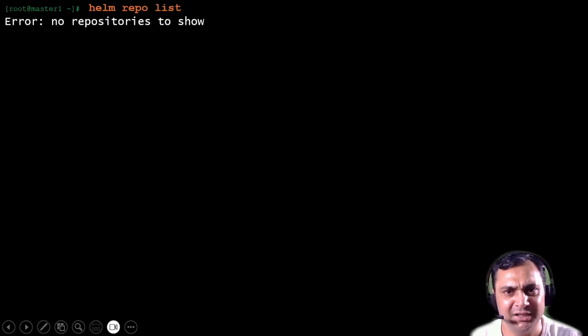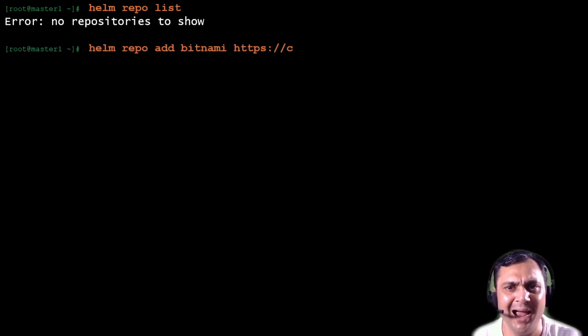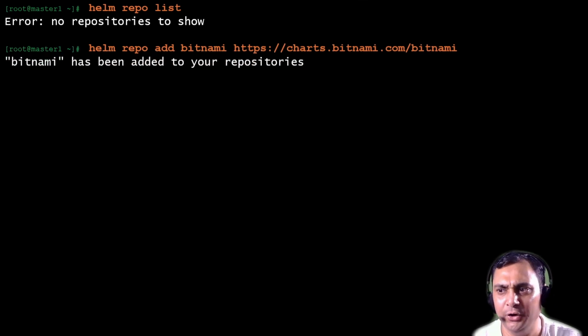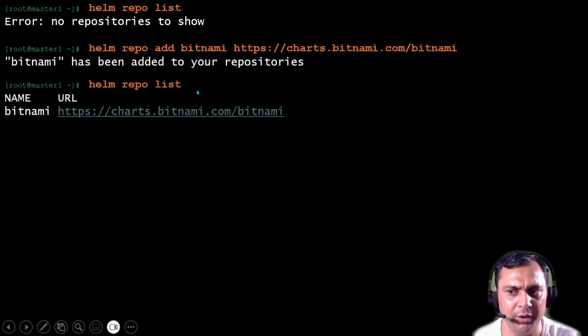Now, if I execute this command helm repo list, I should see an error. As of now, I have not added any repo. How can we add the repo? The command would be helm repo add bitnami and then the URL here. After that, once I execute the command helm repo list, I should see bitnami and the URL. This is what we have used here.